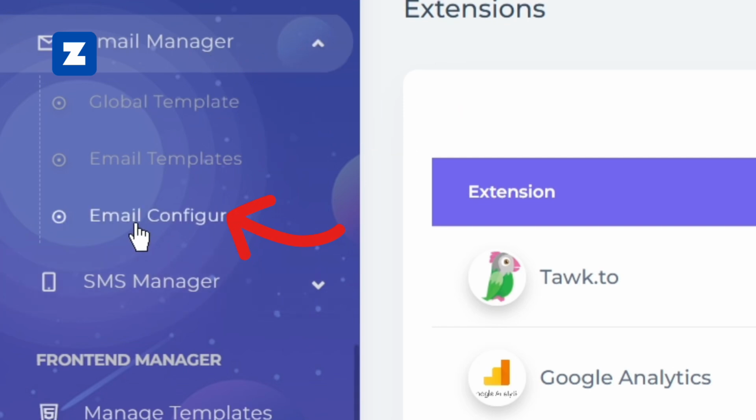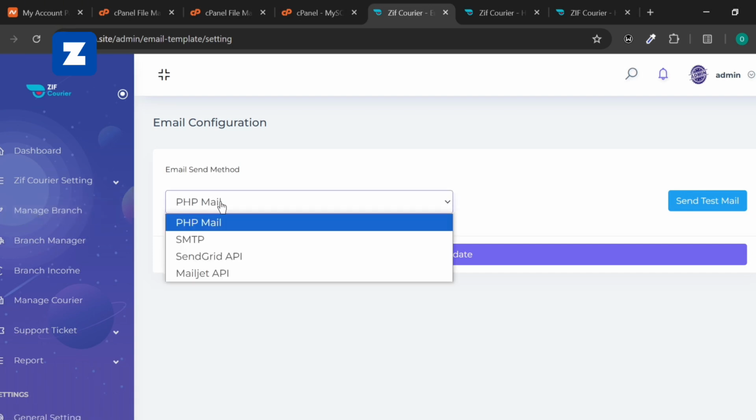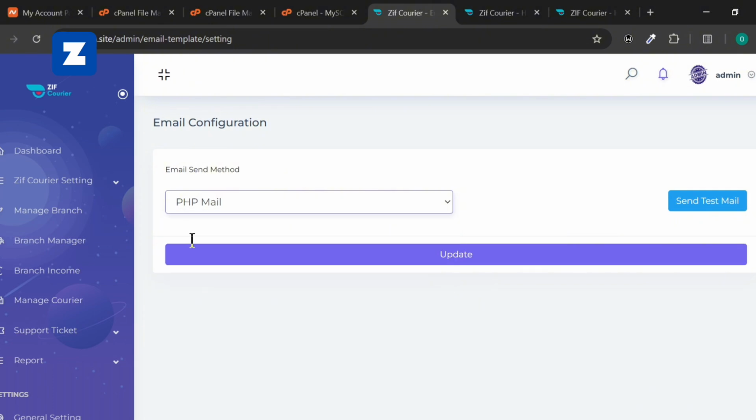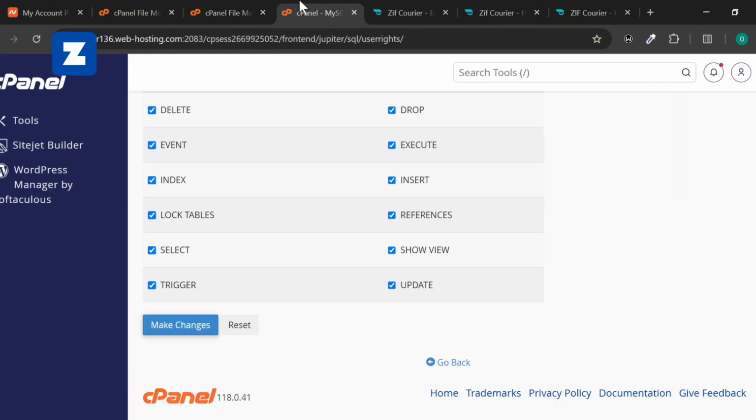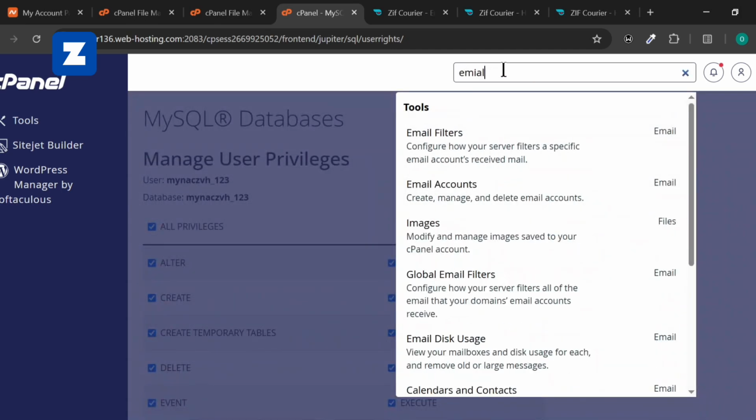So the first thing you want to do is click on email configuration, and if you're using Namecheap, this is a plus for you. If you're not using Namecheap, you could use all the SMTP services to actually do this, but if your hosting provides you an SMTP, all good. So what you want to do is click on this drop down. We're going to click on SMTP, and on Namecheap, I want you to go back to your cPanel again, and you're going to be clicking on email. I'm going to show you how you can set this up.